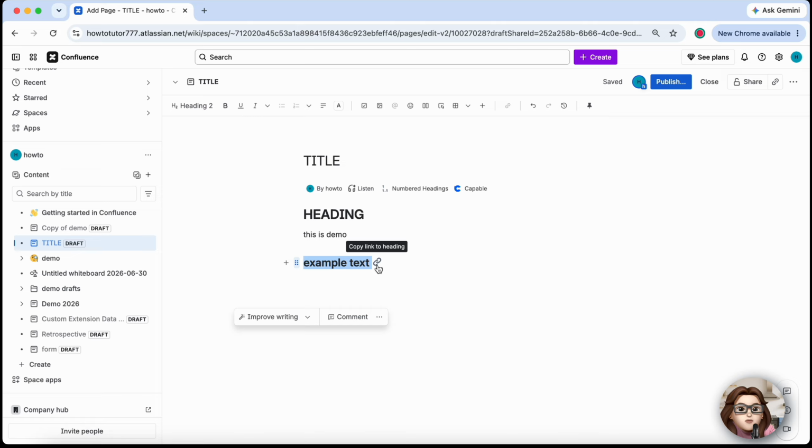When you're happy with your changes, click Publish or Update to save the page. And that's how to change font size in Confluence.